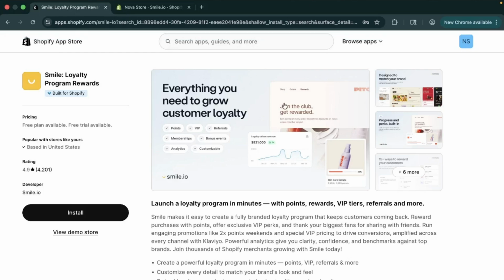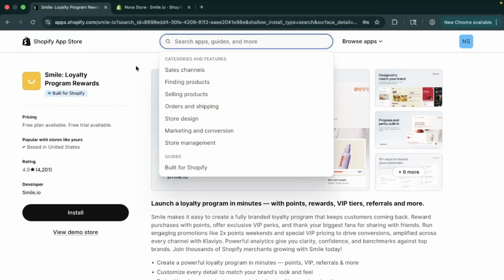In this video, I will show you how you can set up a complete loyalty program in Smile app to boost your sales and some customer retention. For this, I'm using the Smile Loyalty Program Rewards app. I have downloaded this from the Shopify App Store. You can also find this app from the Shopify App Store. You can just search for the app from the search bar and find this app.